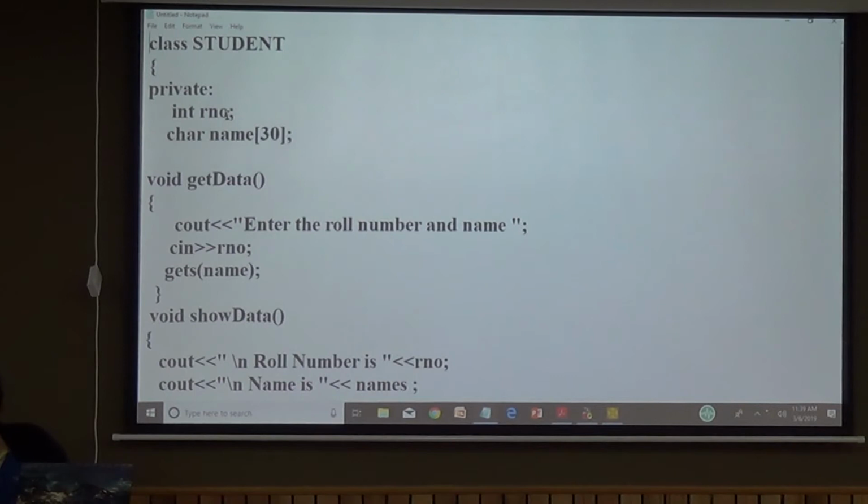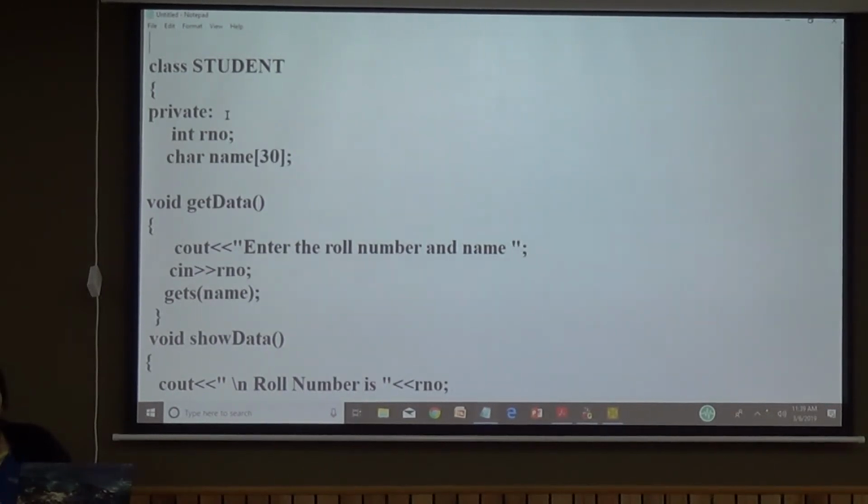Now before executing this code, I need to include certain header files. Which header files will I include?